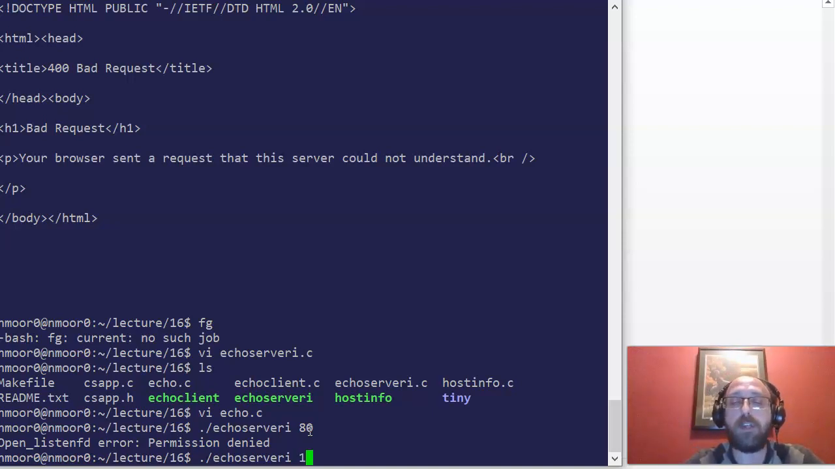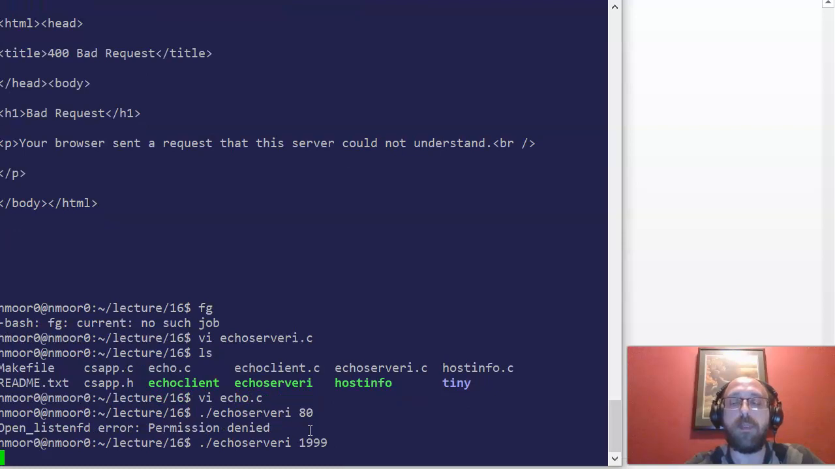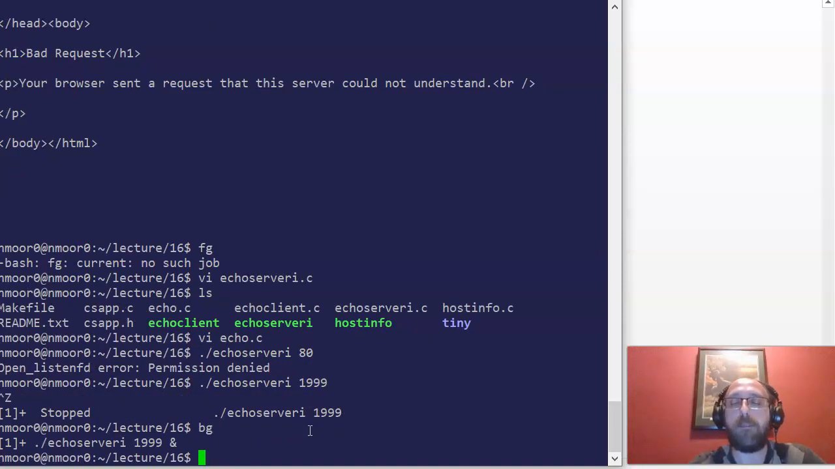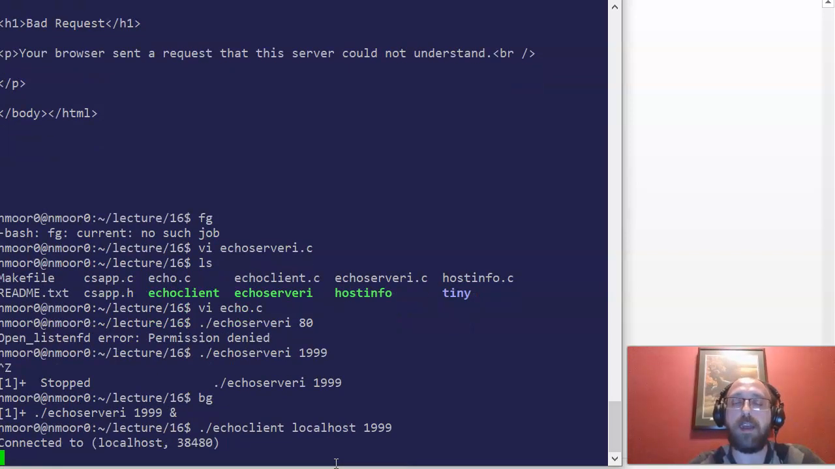So let me do 1999. I don't think I have anything running on this port. Well, okay, it's listening for connections. What am I going to do now? Let me put the server in the background. And now let me run the echo client. Tell it to connect to localhost, the local machine, on port 1999.